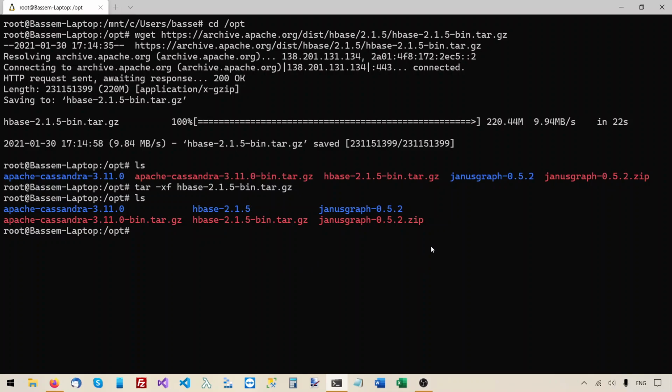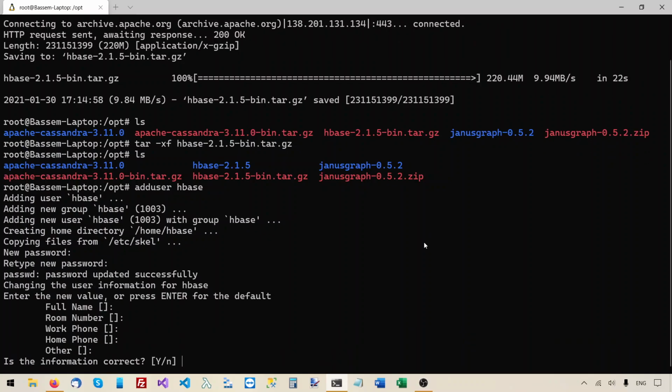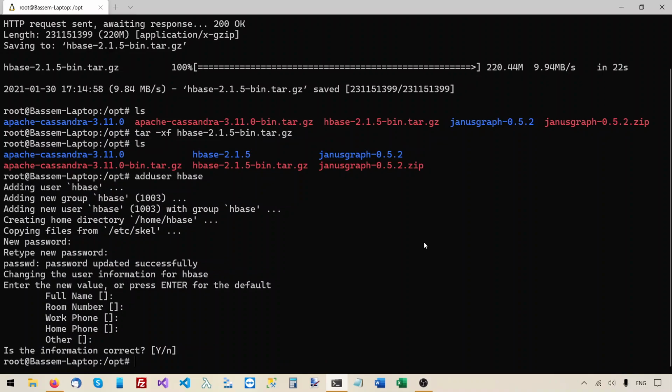I want to create a user dedicated to running the HBase server. This will make it much easier to give this user the permissions that are needed by HBase and not more. It will also make it much easier to find the HBase daemon process in case we want to monitor this process or kill it. So I'll create this user right now. I'll call this user HBase, so I'll say adduser hbase, and I'll enter this user's password. Okay, now we created the user.